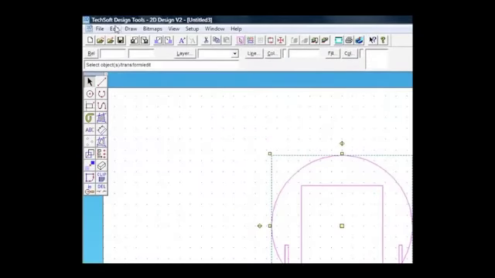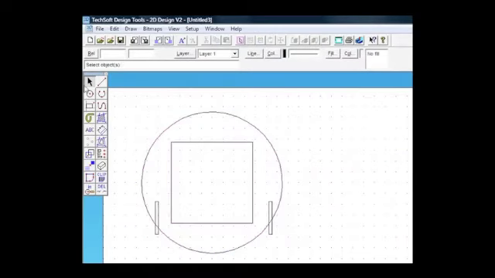Okay, next we're going to group that. Select group, move it over to give us a bit of space for the next operation.